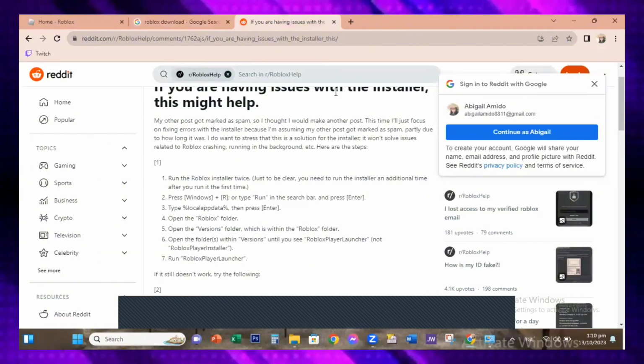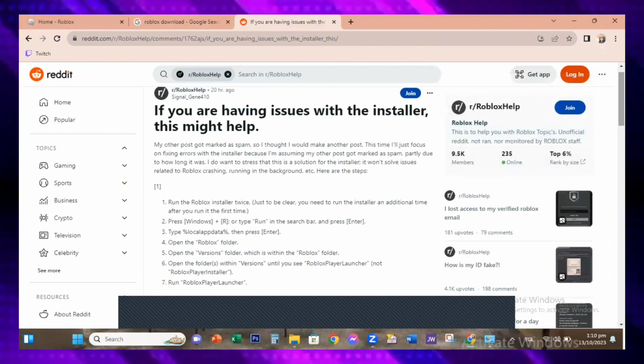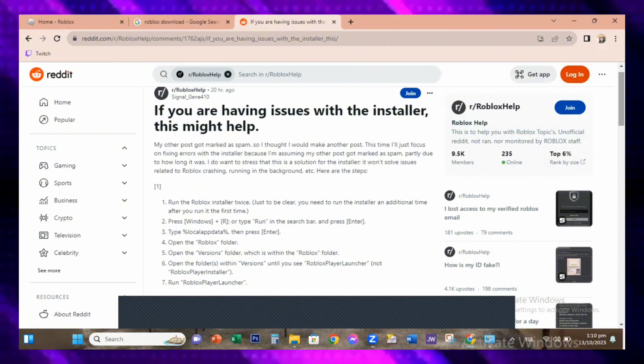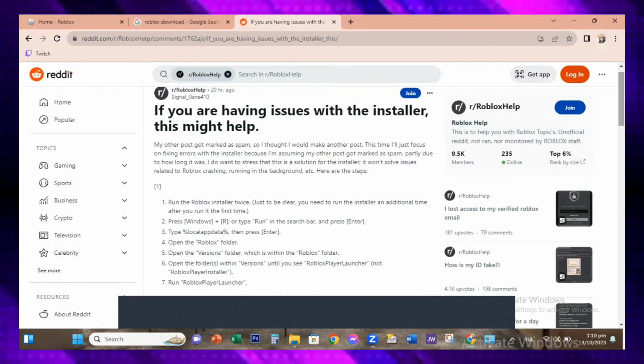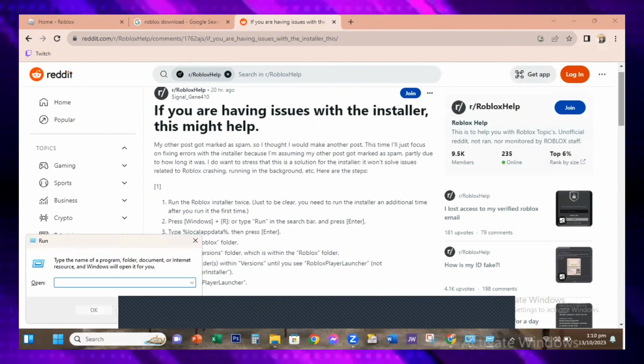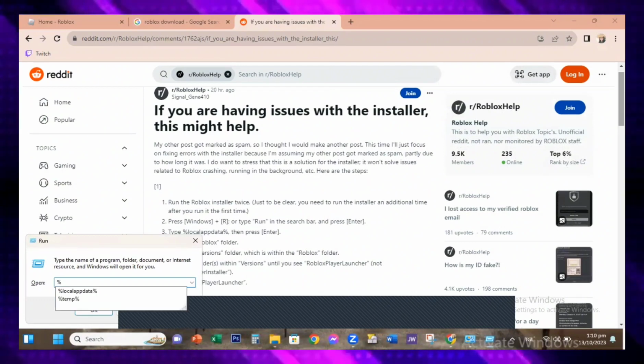Moving on to our second solution, you need to run the Roblox installer twice. Just to be clear, you need to run the installer an additional time after you run it the first time. We need to press Windows plus R key or type run in the search bar and press enter. In here, type %localappdata%, then press enter again.